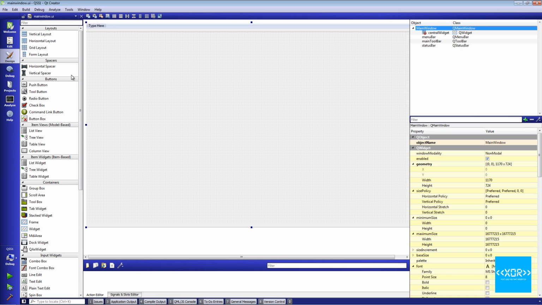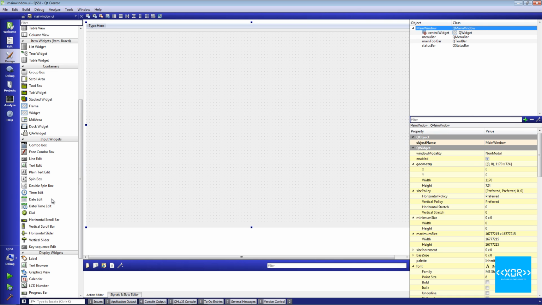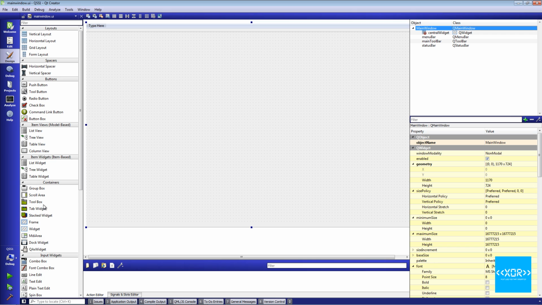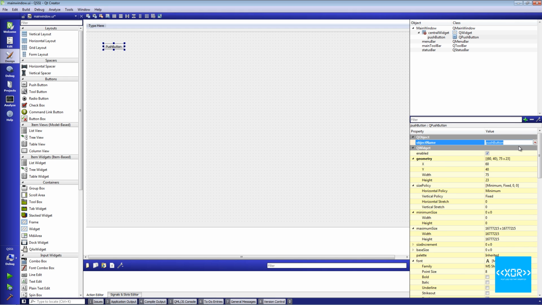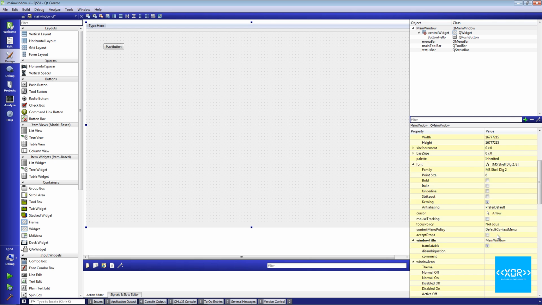In fact, we can demonstrate that by going to one of these objects. What we'll do is put something really simple on here. We can put a button on here. Okay, now we've got our button on here, and we'll go up to the top and name our button button hello. Now you'll see that the class did not change because it's still a QPushButton. However, the name of the object did change, which is button hello. So that's pretty straightforward.